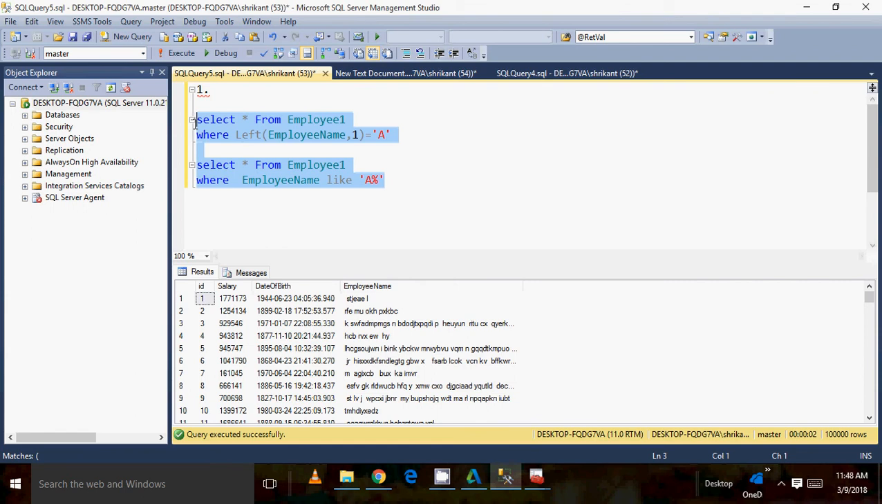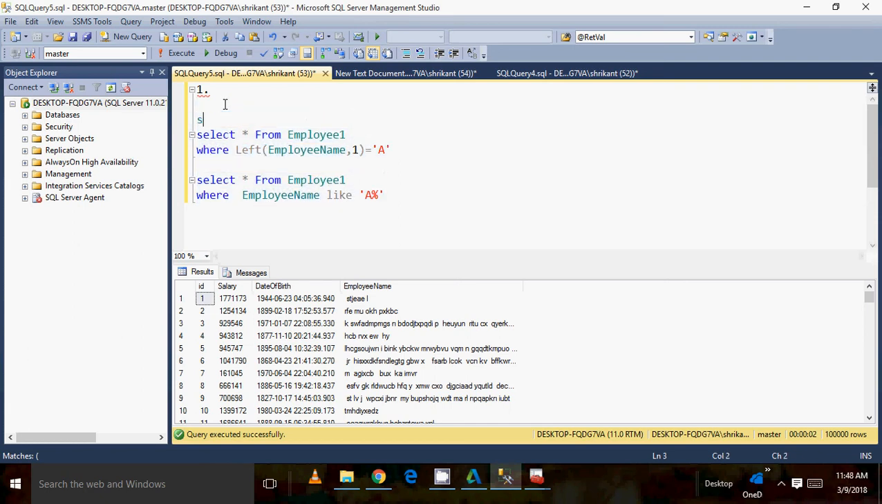Basically this is my requirement. I want to see all the employees whose first name starts with A. So I can write a query like this. So it's one requirement with two queries, right? I also want to turn on the statistics, so that another query won't show its own statistics.